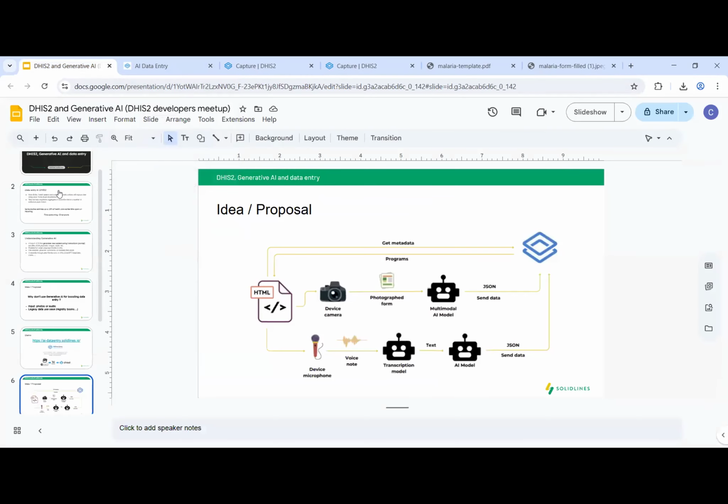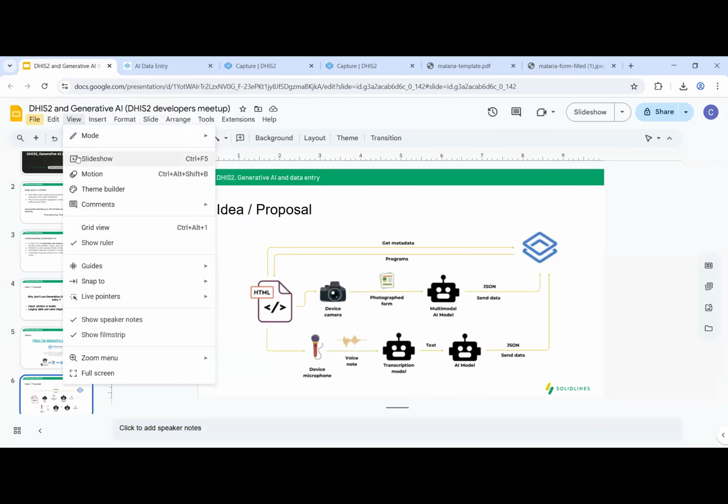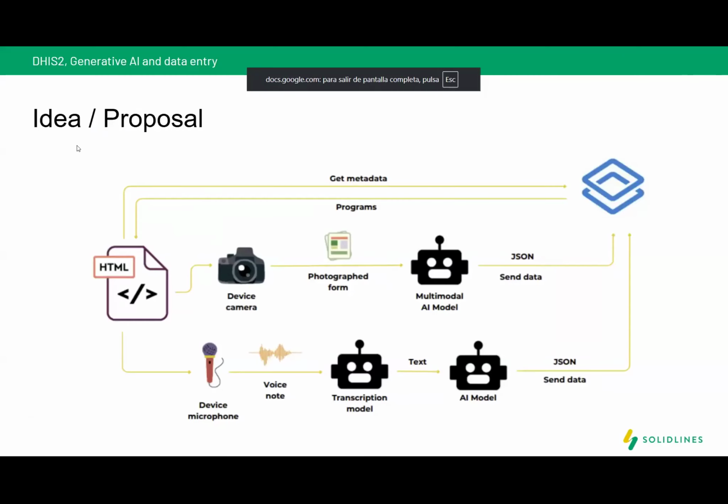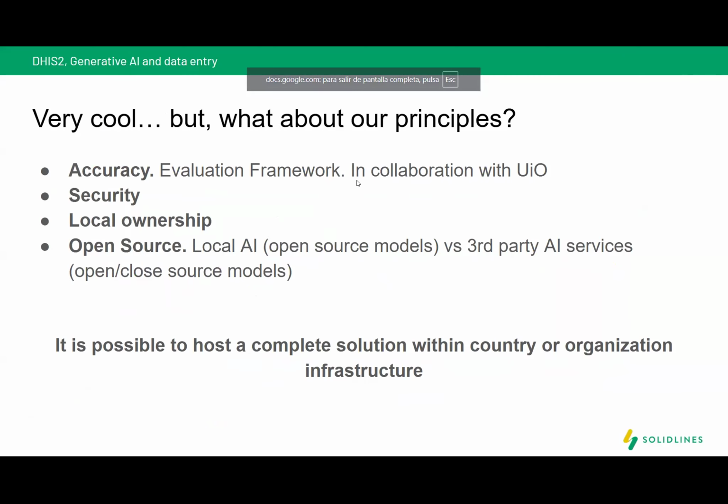So going back to the presentation, I just want to mention some parts. Okay, this is very cool, nice, but what about our principles? What about the accuracy? This is something we are already working on, in order to create an evaluation framework, and we are working in collaboration with UIO for that. About security and local ownership, we can say that this is possible.